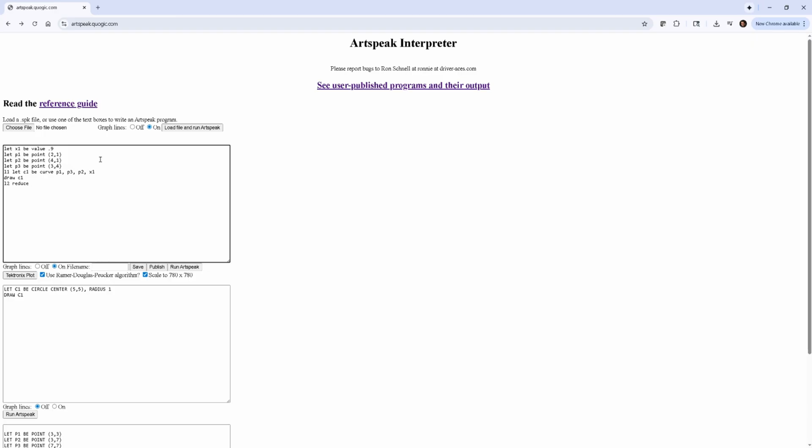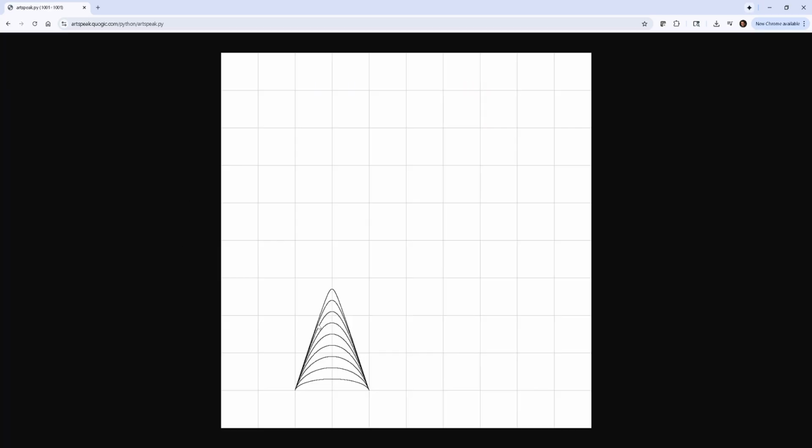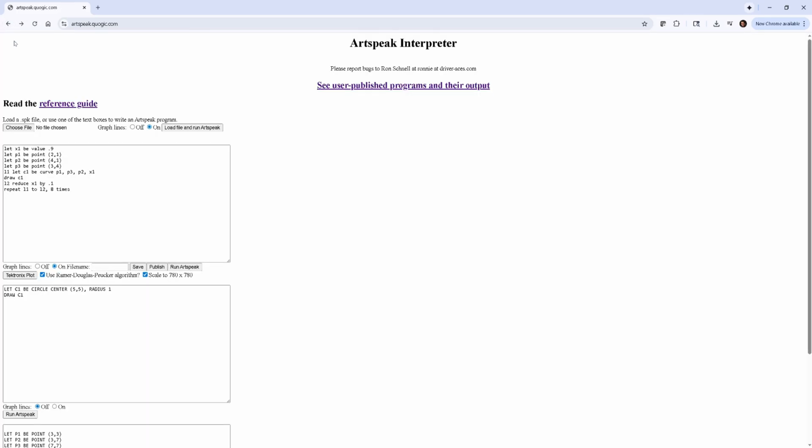Then we're going to reduce X1 by 0.1. And we'll repeat that 8 times. So that'll go from 0.9 all the way down to 0.1. So let's try that. You can see all the different curve factors. It almost gets up to the imaginary point there, and it almost gets flat when it's at 0.1.